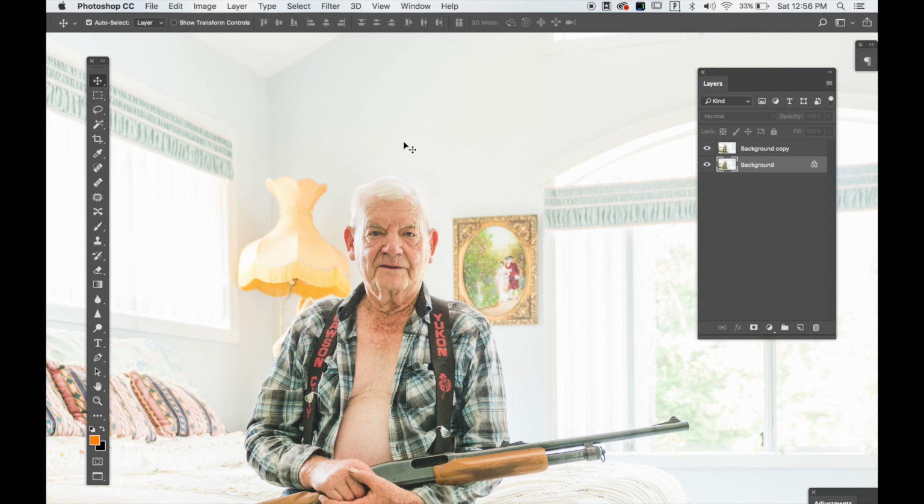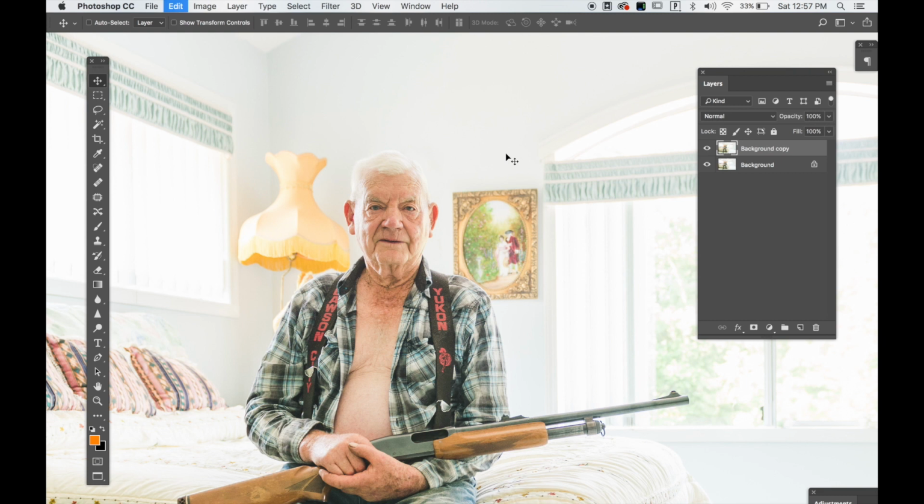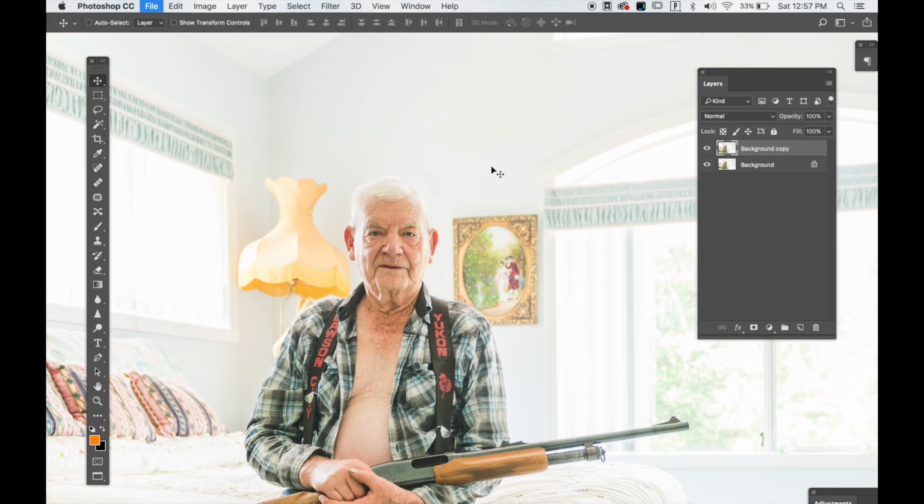Also, if you find that you're in a tool that you don't want to be in anymore, just click the letter V and that will take you right back to the Move tool. That will allow you to select whatever you want without anything else being adjusted. Nice. So I'm going to save that, and I'm going to keep these layers open with my save because if I need to change anything, I can go back and do that.